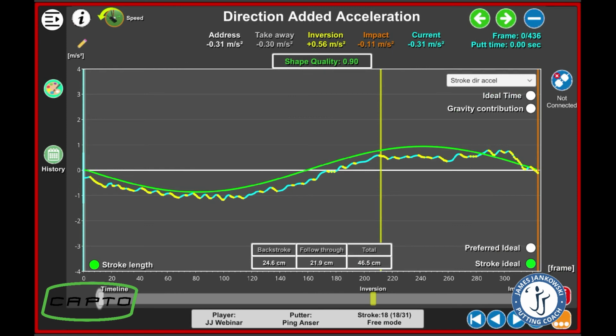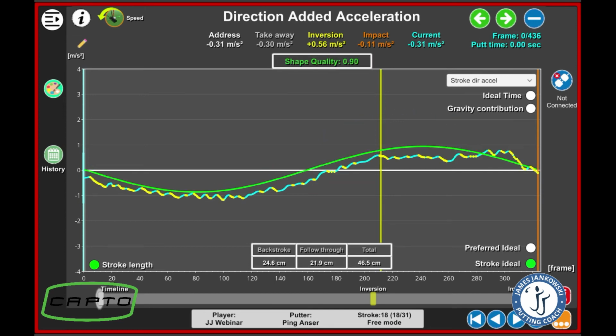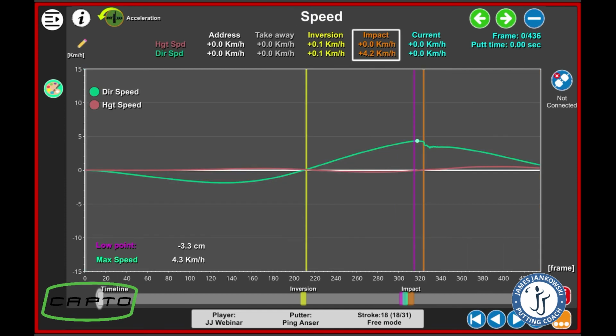We've got acceleration. This is the acceleration that the golfer is applying to the putter in the target direction. We can add or remove the contribution of gravity here. We can also click on speed and see the speed of the putter throughout the entire stroke.